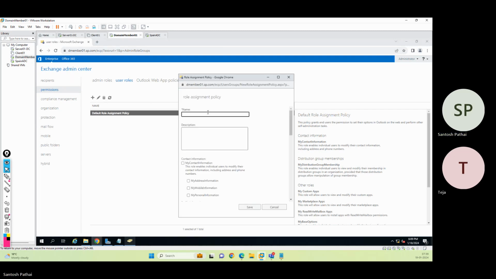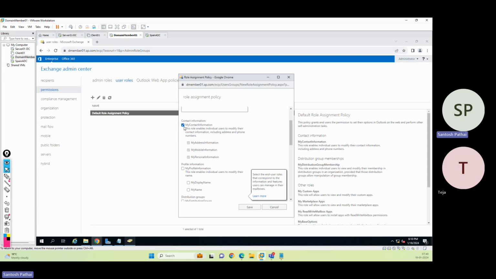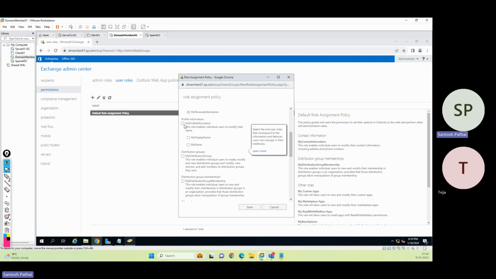Let's say, policy for Sonali, user Sonali. So now here we can define what we want to give. I want to give my contact information. I want to give profile information. I don't want to give the distribution group option and distribution group membership.